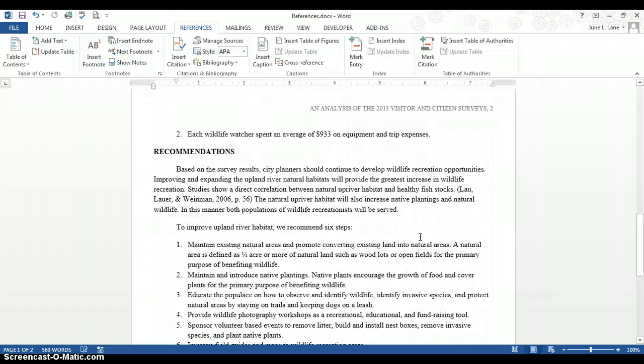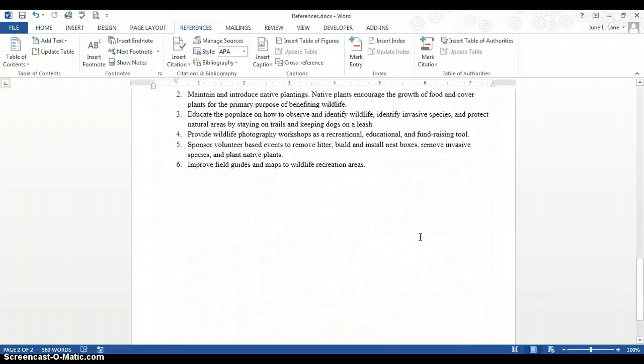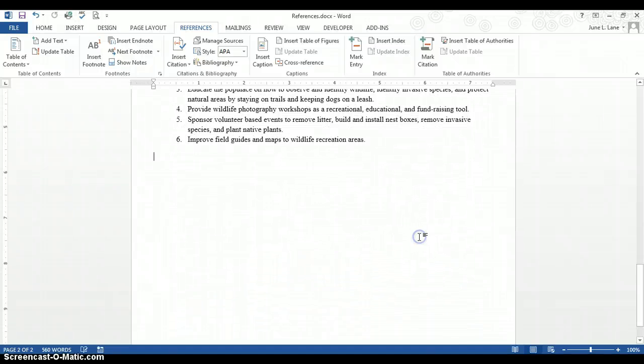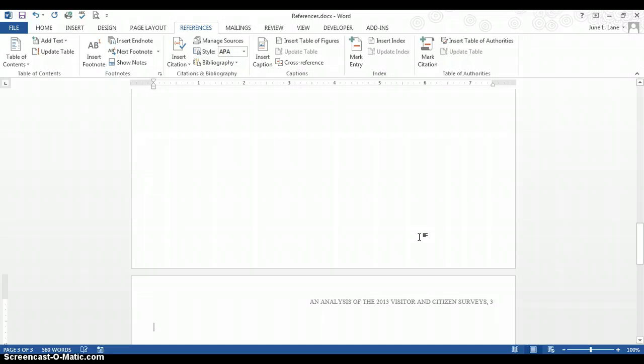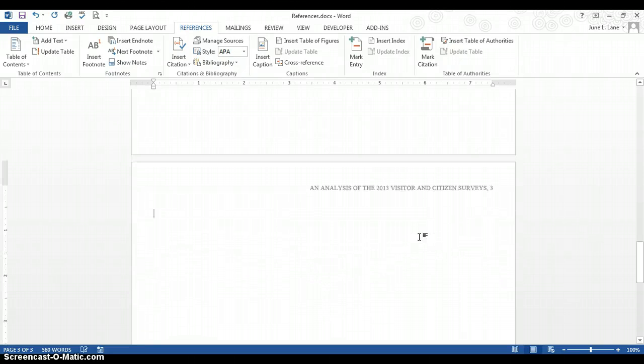Now once we've completed a paper, we always need to cite our sources. So I'm going to go to the end of my document, and we always place our sources on a page by itself. So I'm going to insert a page break, and I'm going to do it by using a keyboard shortcut, which is Control-Enter, and that brings me to the top of page 3.